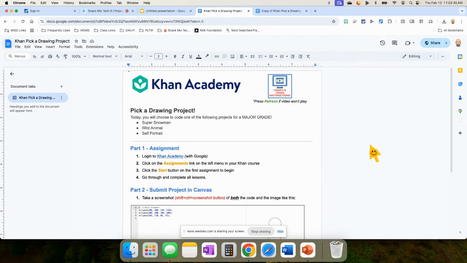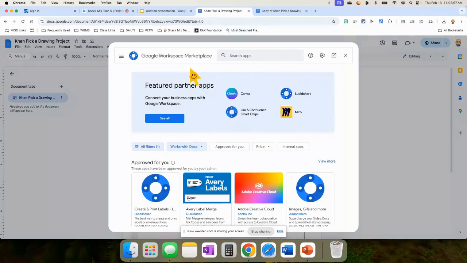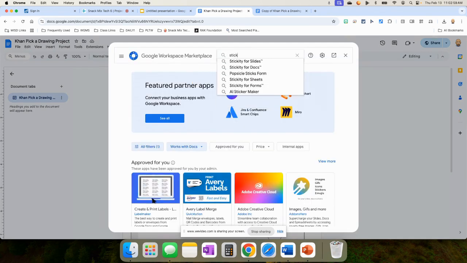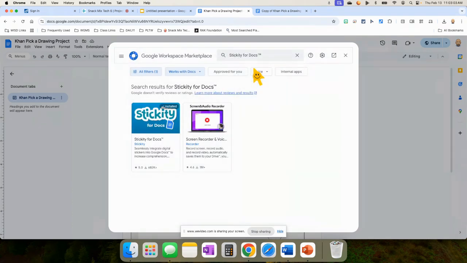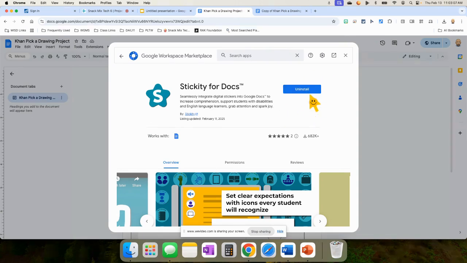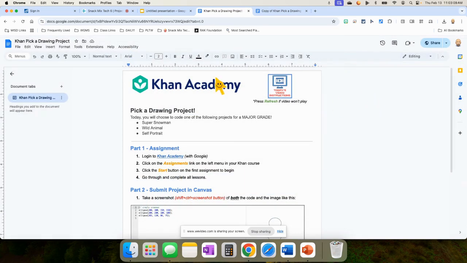The first add-on for Google Docs I want to show you is called Stickity. I've already installed it, but if you go up to extensions and to add-ons and get add-ons, all you would do is search for Stickity, and you'll see it for slides, for sheets, for docs, for forms. This one's for docs. You just click on it, install it. Mine says uninstall because it's already there. Let me show you what it does, okay?